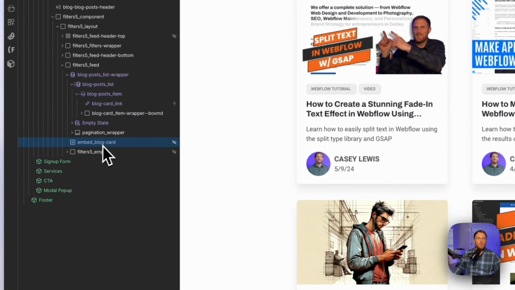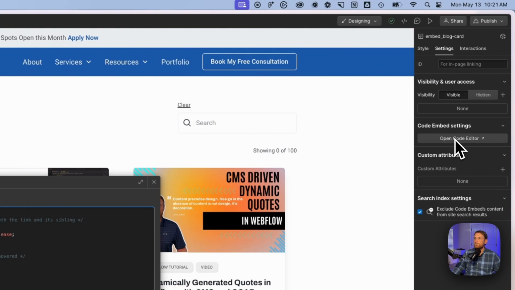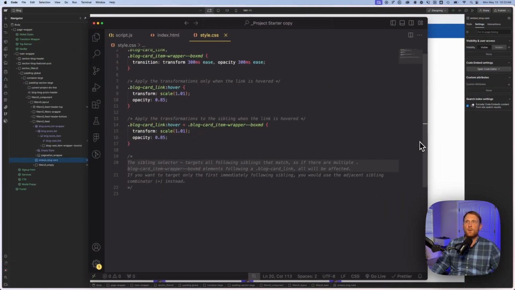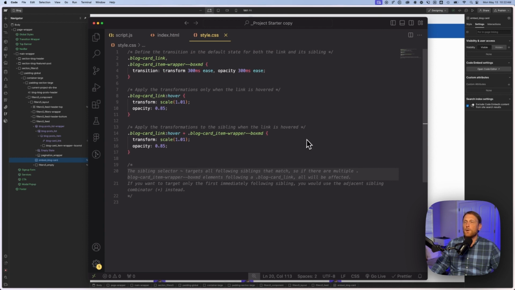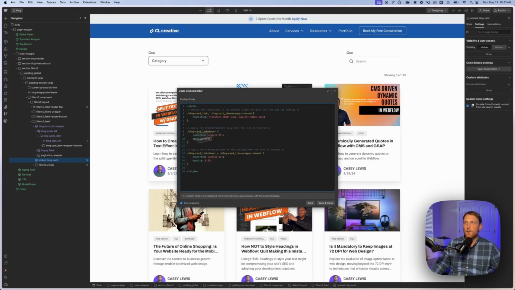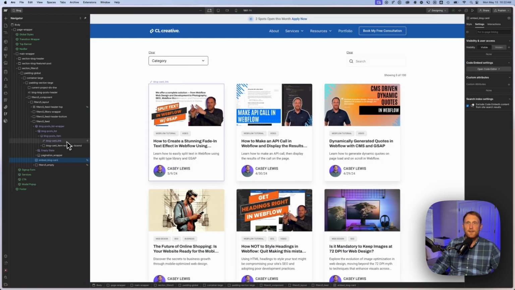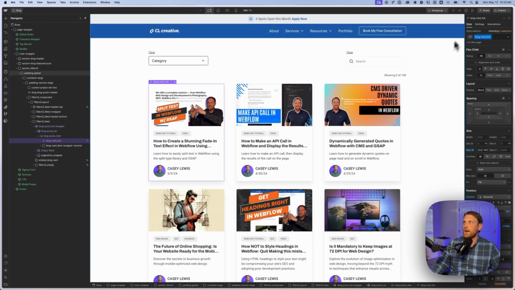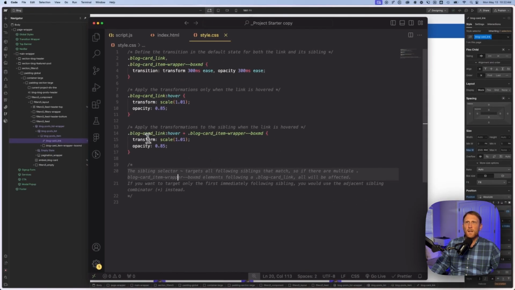I've simply put an embed here on the page, and let me open that up. And here is the CSS. Now I'm going to switch over to my code editor just so that we can see this a little bit better. And so if I go back over here and close this so that we can see everything over here in the style panel as well, what we have actually done is we are targeting our blog card link, which is the class, and you can see this here in the navigator.